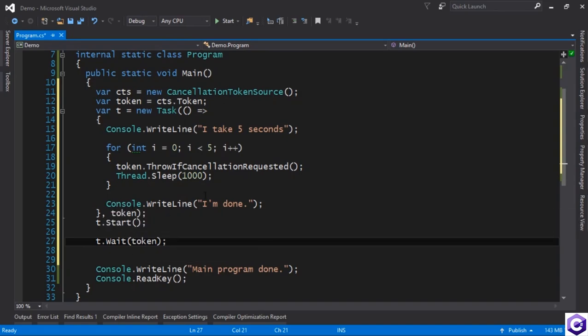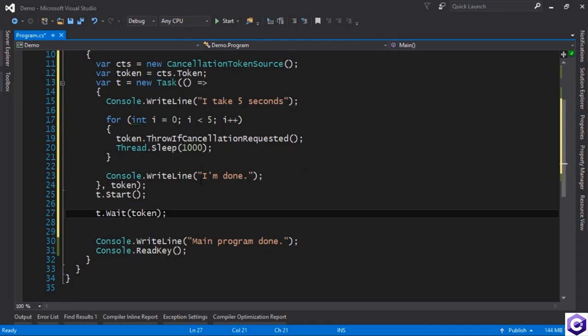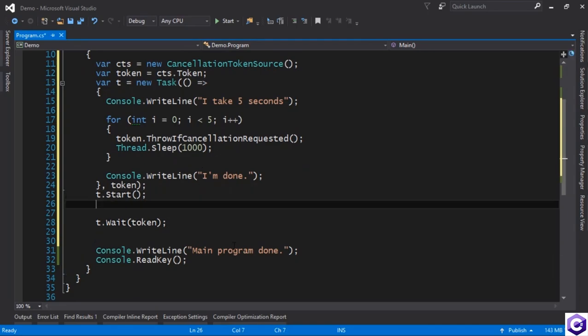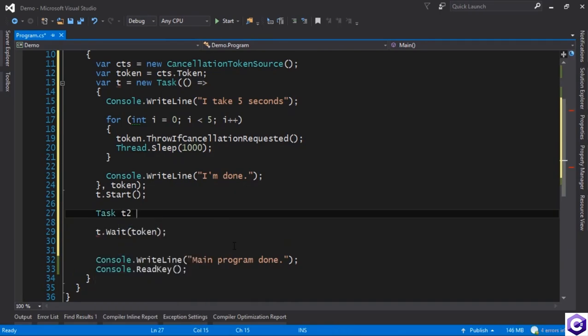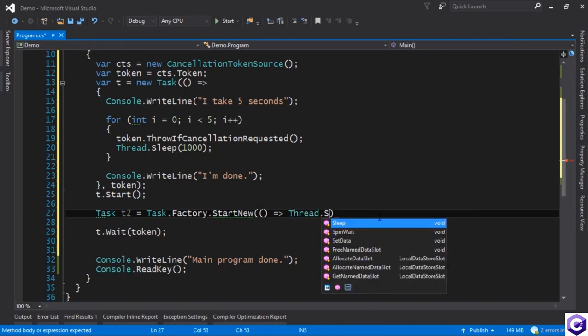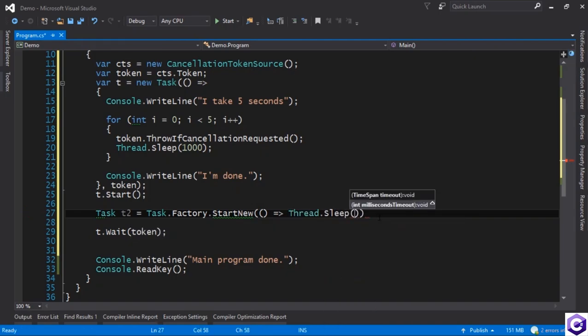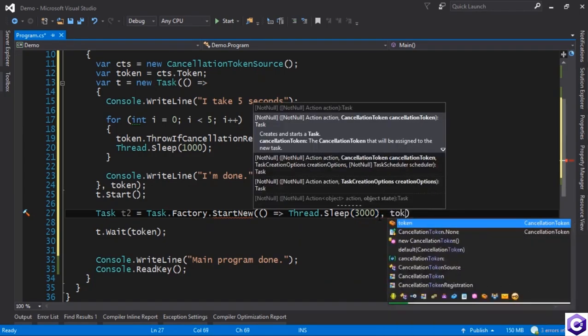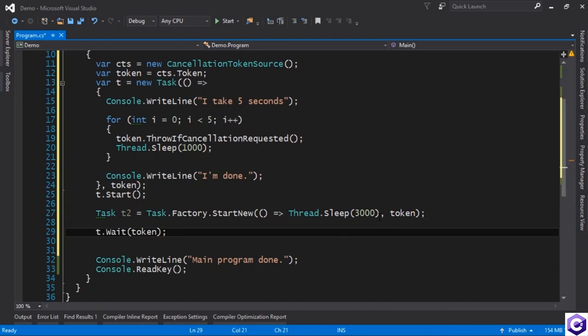Now let's suppose that you have some other task. Let's suppose that we're going to have another task. I'll make a simple one. So task t2 equals Task.Factory.StartNew, and I'll have just a task which sleeps for 3 seconds. So this one takes 5 seconds, and this one is going to wait for 3000 milliseconds. And once again, we're going to also provide the token here. So we have that same cancellation token.